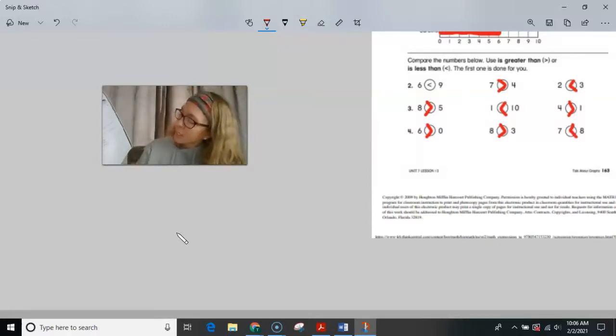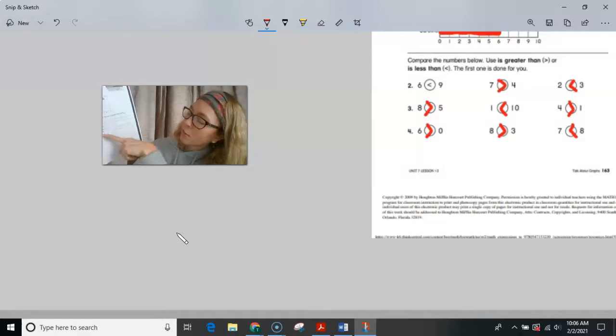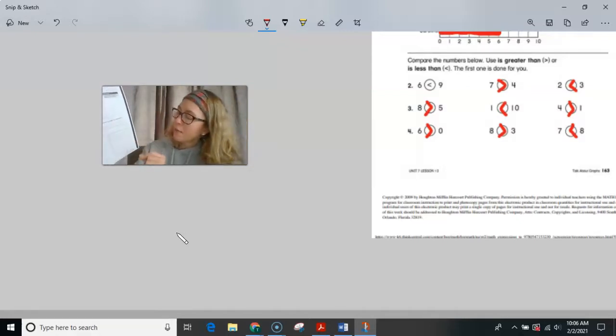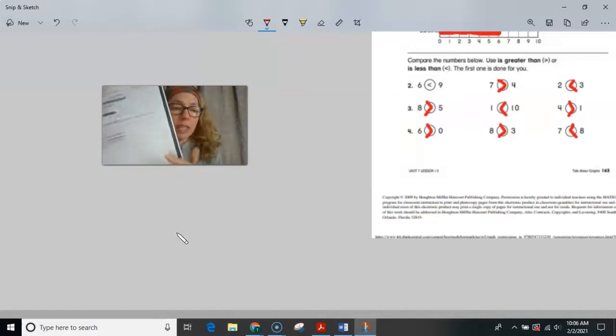Okay. Then it says to make a vertical bar graph. So now you're going to create a vertical bar graph from the horizontal bar graph. So don't forget that line at the top.